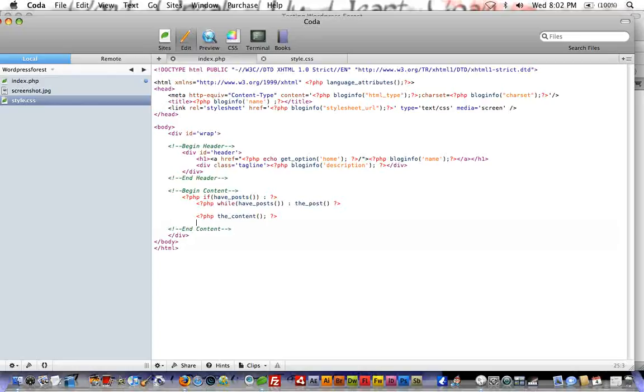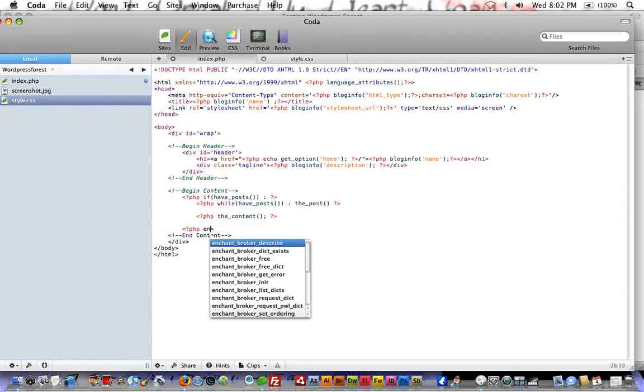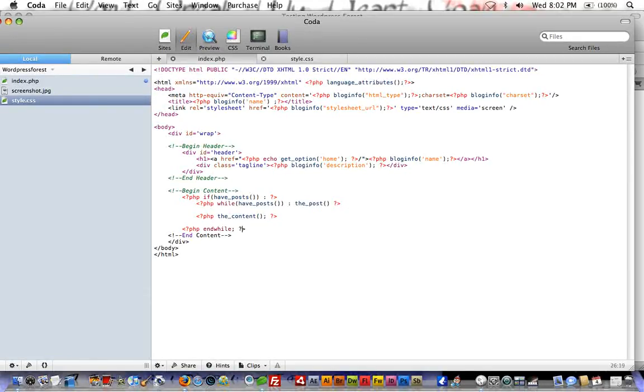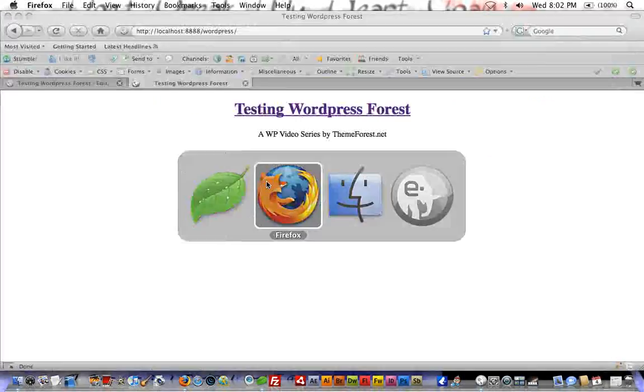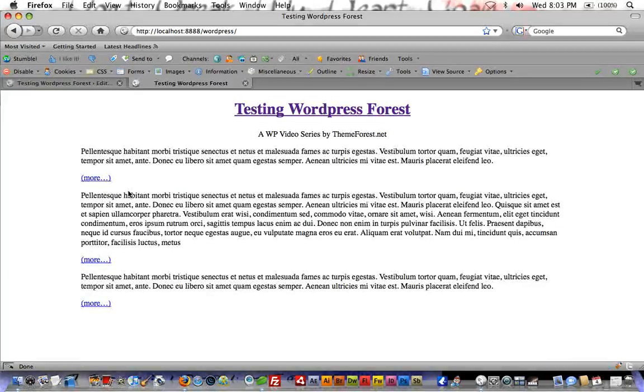Now we need to do a few more things here before we can check out what we have so far. We need to end our while statement that we had going. So we end while. And lastly, PHP end if. End our if statement. And we're going to come back to this in just a second, but we'll save. We'll refresh. And we have the 3 post snippets showing up just as they should. But we'll notice that there's no title of what the post is yet. Only the actual content of the post is showing up for now. So let's change that.